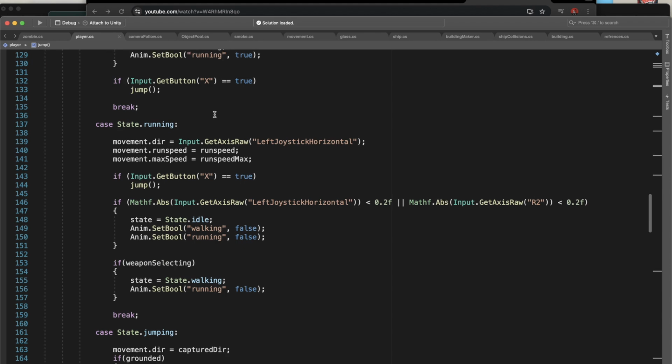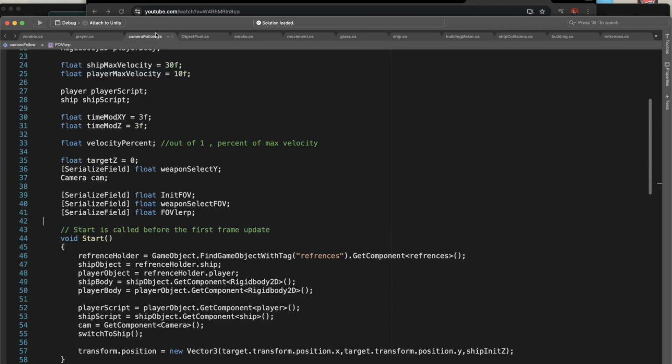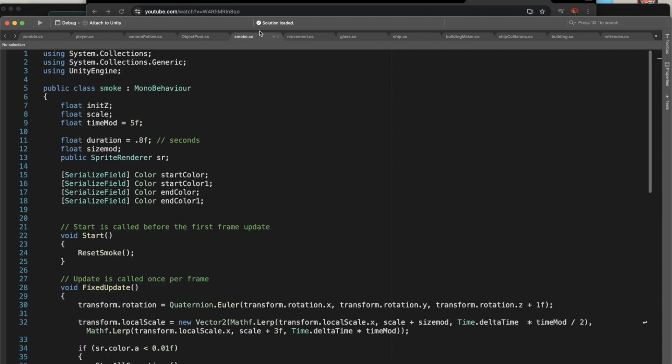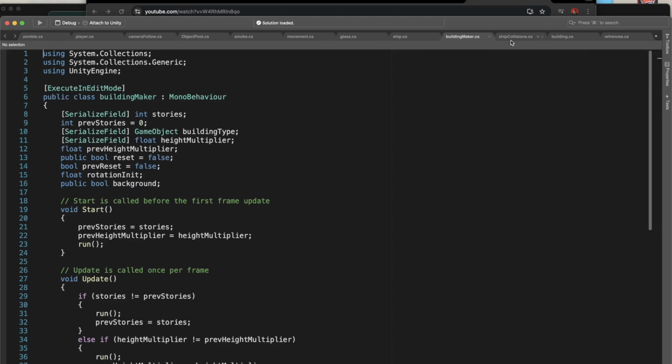But yeah, just giving you a little insight into what it's like to develop a game. It's a lot of code. Here's all the different objects I have in the game. Yeah, that's pretty much it.